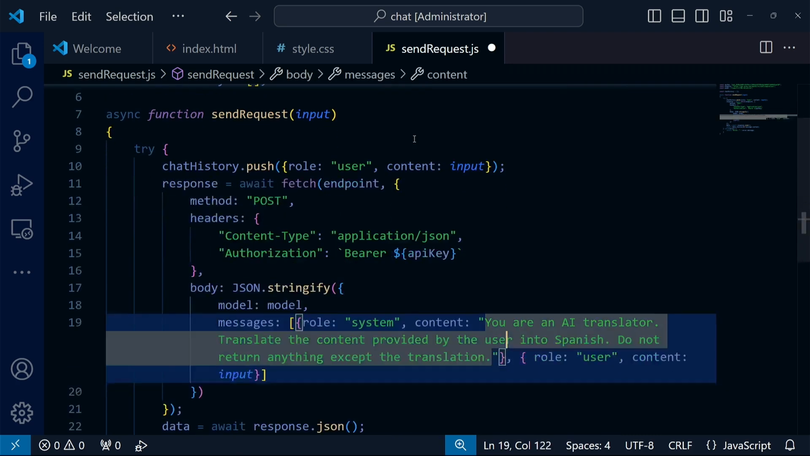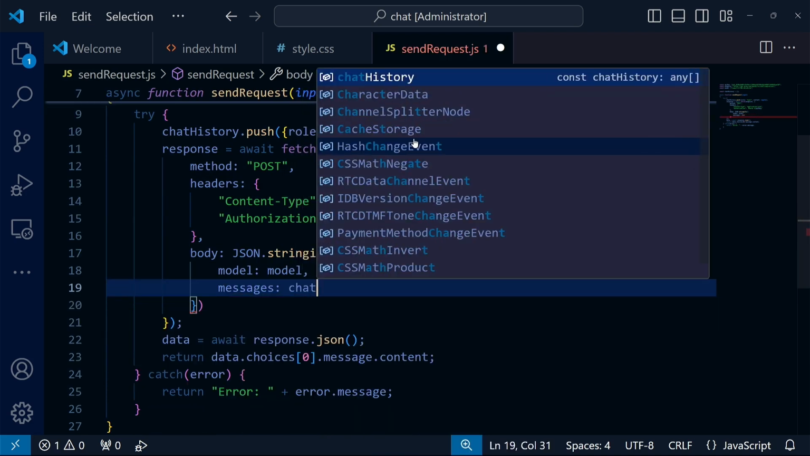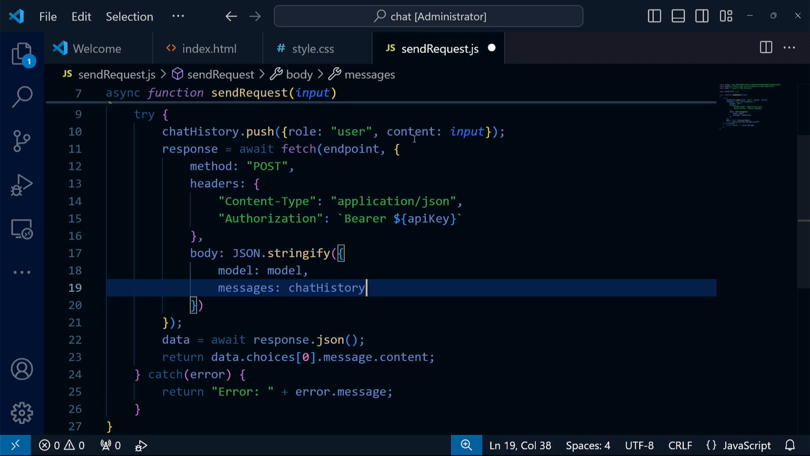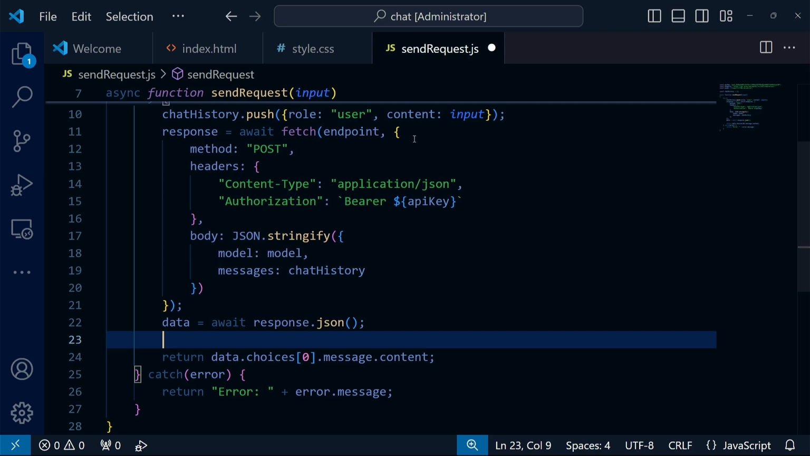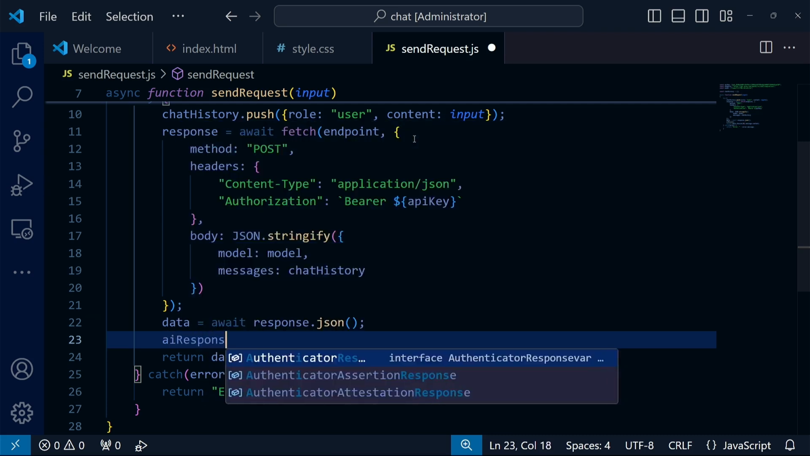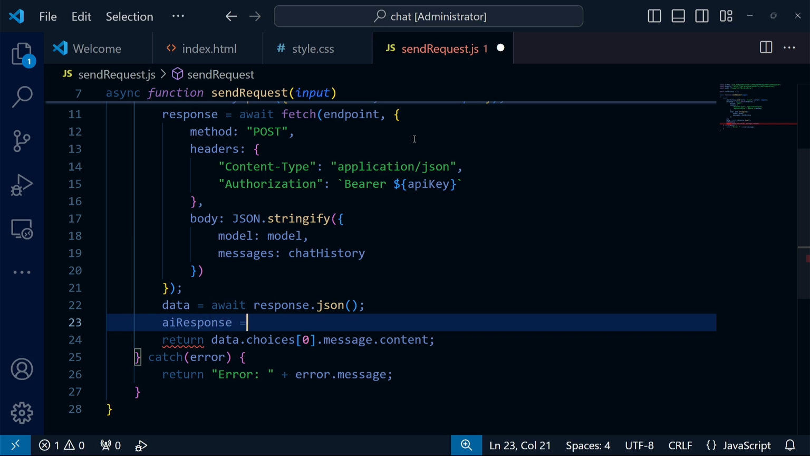The next step is to update what we send to the LLM as messages. Instead of using the previous prompt, we'll now send our chat history. I will define a helper variable called AI response, where I will store the content of the response from AI. Besides returning it as the function's result, it should also be added to the chat history as a message from the assistant.